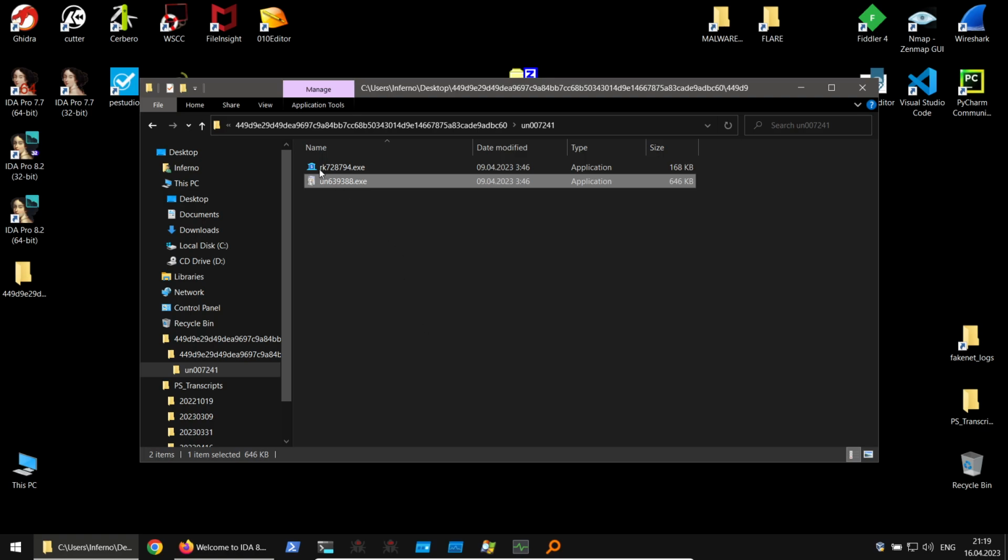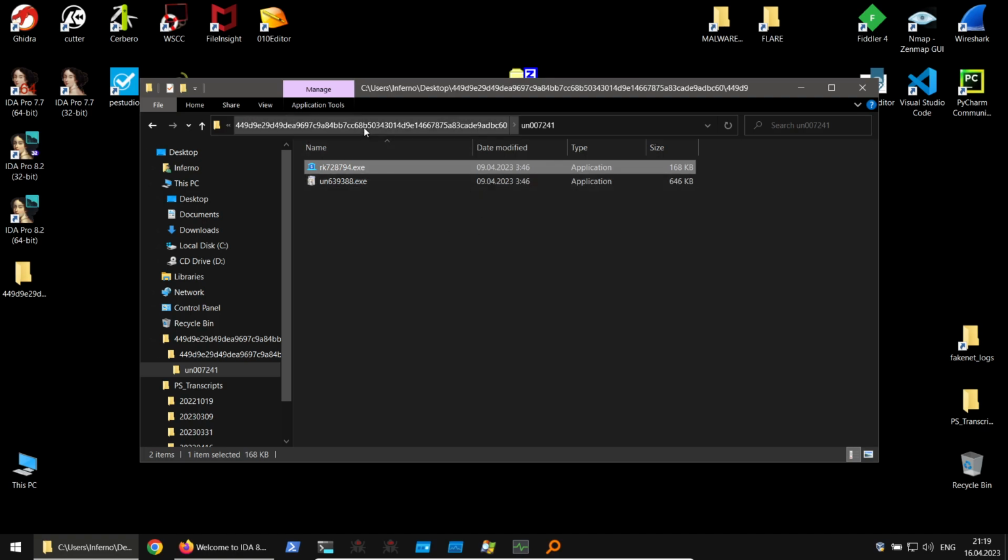But I would like to explain why the author of the article, Matthew, named it Redline, because there is actually a Redline sample, and because of that the cabinet file was marked as related to Redline malware and not Amadey.